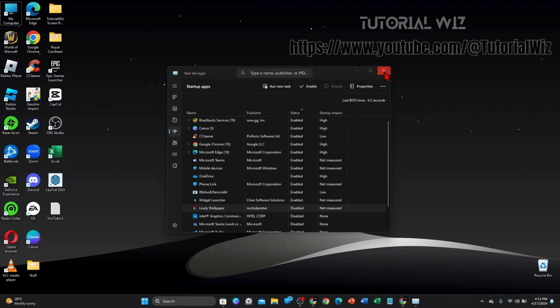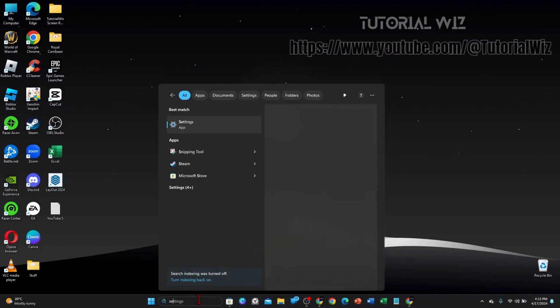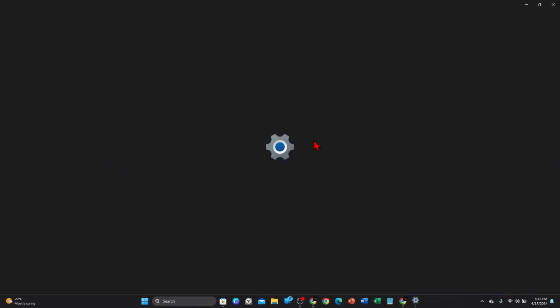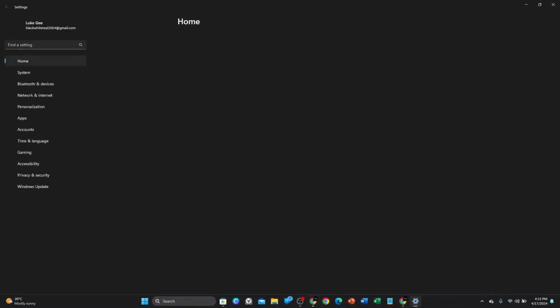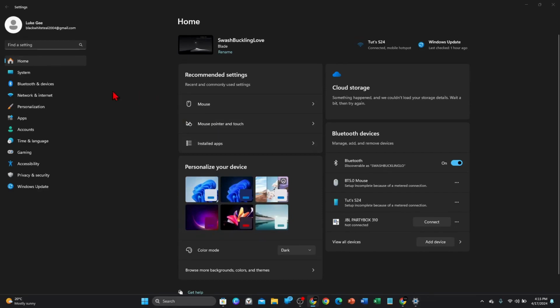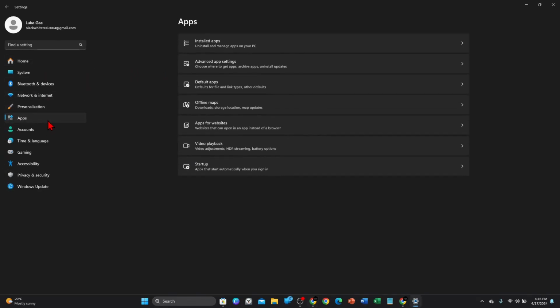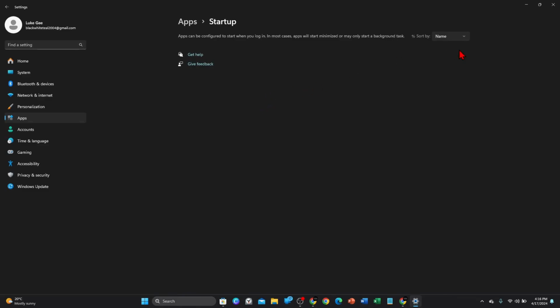Another way to do this is to close out of this, go to settings on your PC. Click onto settings. And then once this loads up, you want to click onto apps here. And then where it says startup, click onto startup.